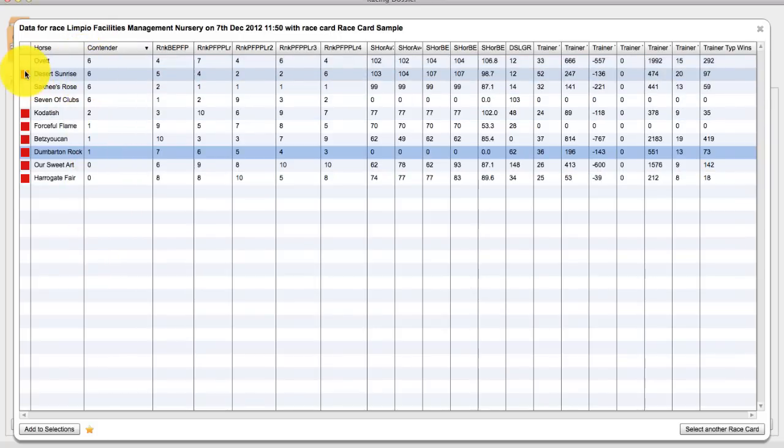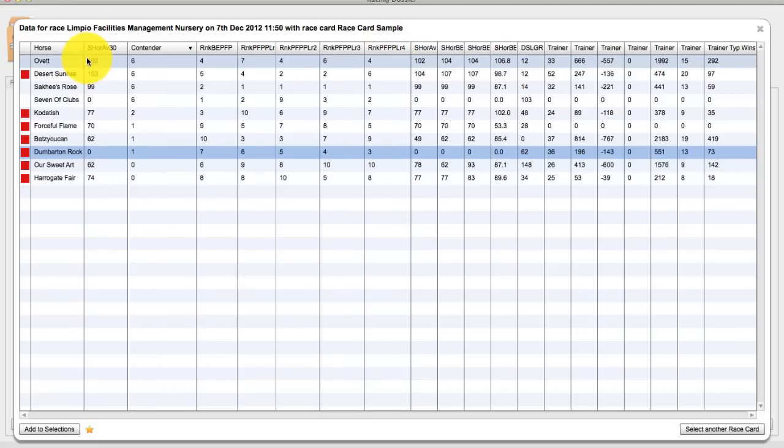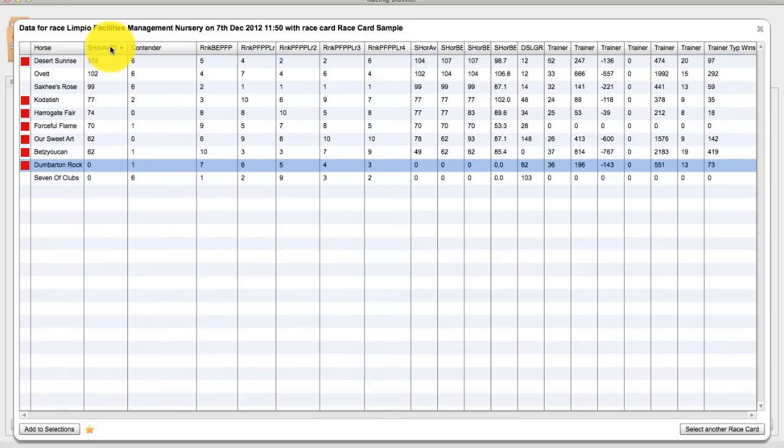Desert Sunrise, we notice straight away, is in the top here, so we may think, okay, we'll keep an eye on Desert Sunrise, and in order to do that, I want to have a look at the average speed over the last 30 days, and I'm just going to move that to the front because it's easier for me to see. Now let's sort by this.